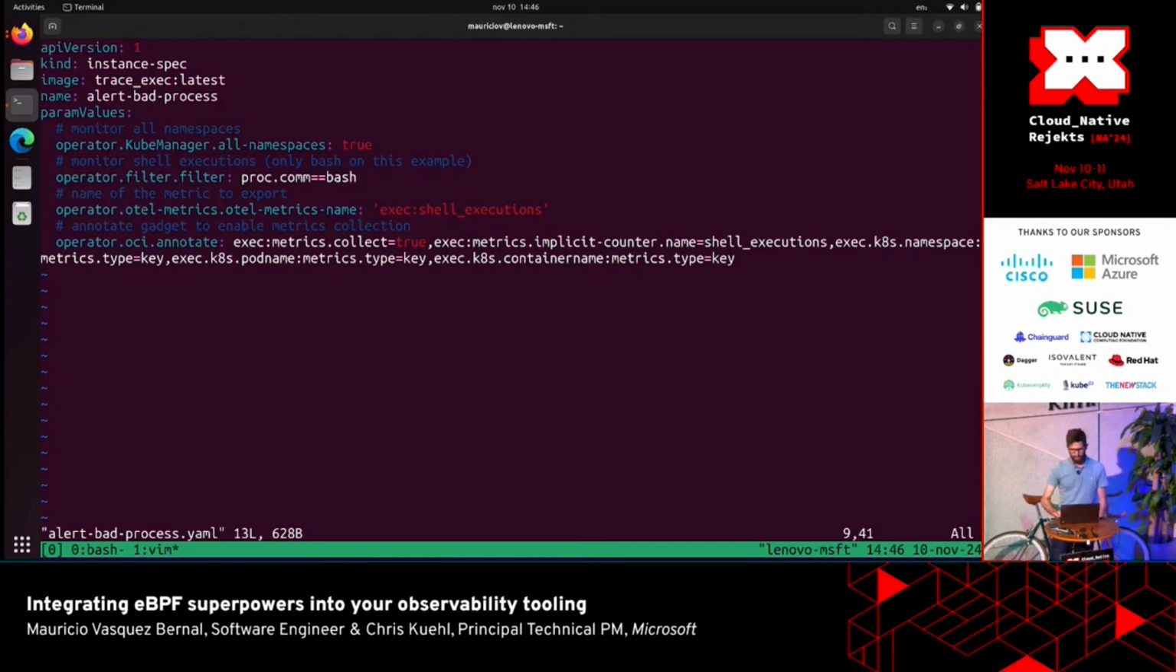In this line, we are configuring the filtering. So we are only interested in shells. So we are filtering only events whose process is named bash. For sure, if we want to monitor other shells, we should be including the names of other shells there as well, but for this demonstration, we only care about bash.